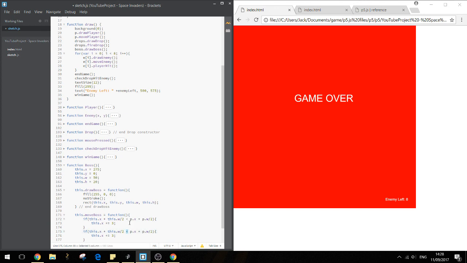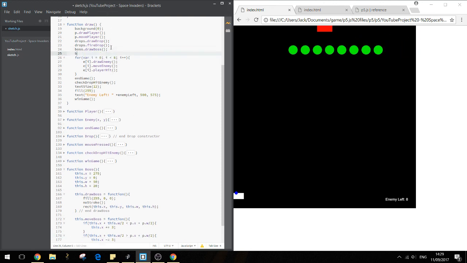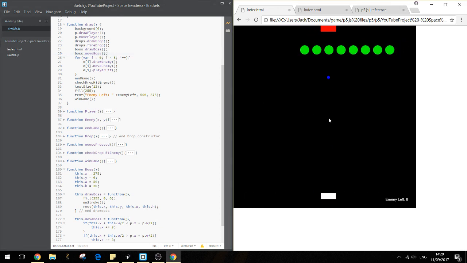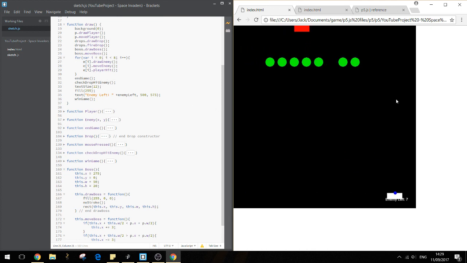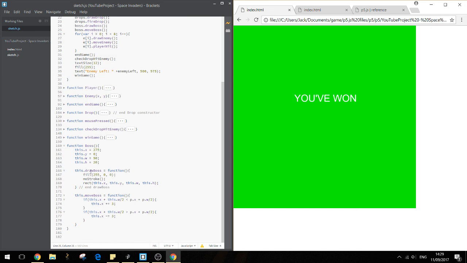Is, and if it's greater than that, minus 3. And we need to call the function, obviously. That was silly. Boss.move boss. So now we can see we can make the boss move. And if we fire it, we can see we're hitting in the center and we can move. Okay, brilliant. So we've got the boss set up. Now the boss needs a weapon.